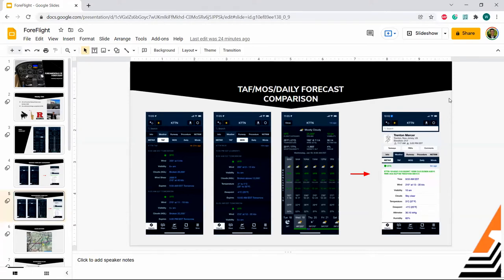But the main thing when you use all these, just remember that the TAF should be your primary tool when forecasting, but definitely use that forecast discussion to determine the confidence. Use the MOS and check out that daily forecast as well to see how accurate everything is going to be. All right, so I'm going to go back to my iPad so we can continue taking a look at the airports tab.